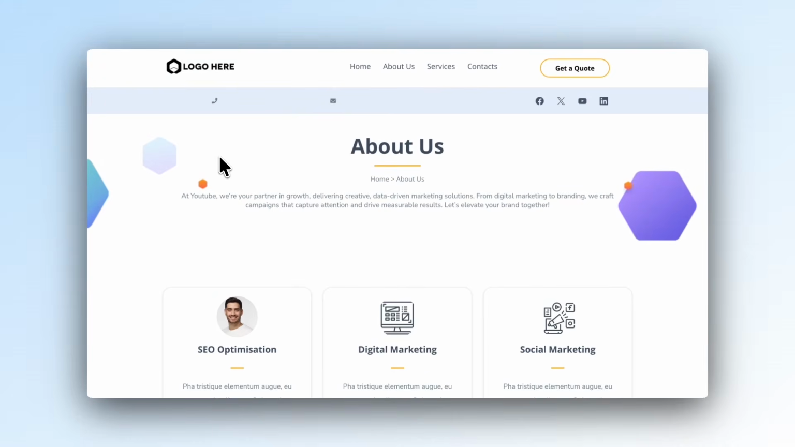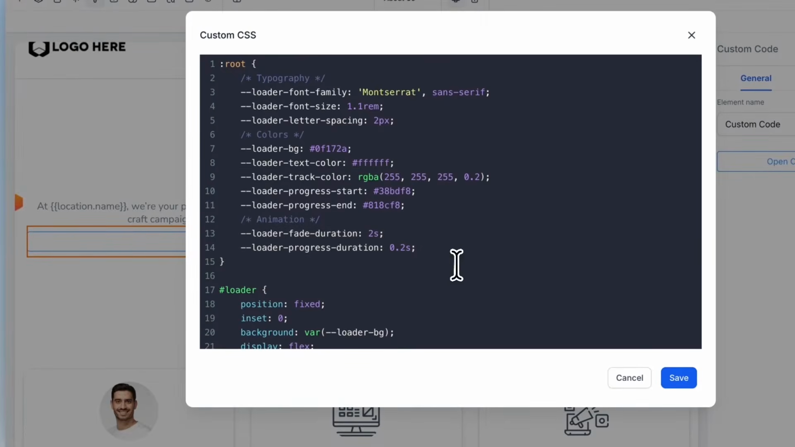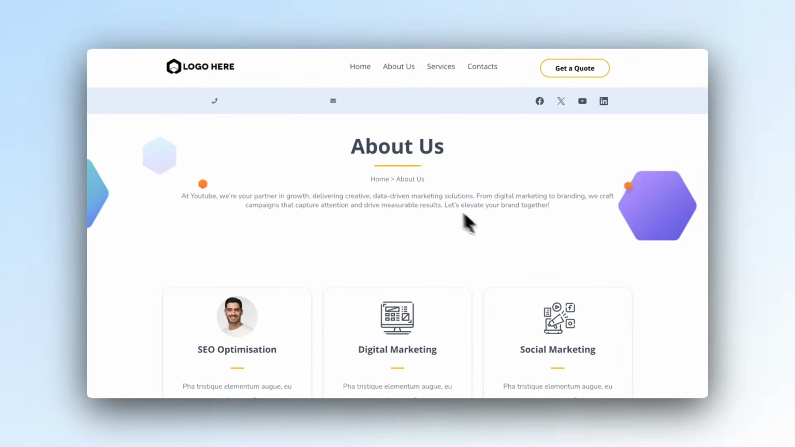So there is no point in delaying the page by increasing the duration of our animation. But if you want to have a longer animation, you can definitely do that, because I added the variables right here. Now let's move on to the second effect, which is this one.